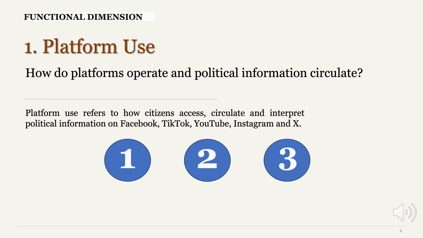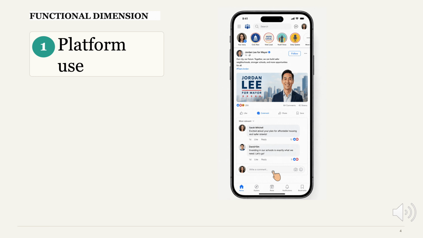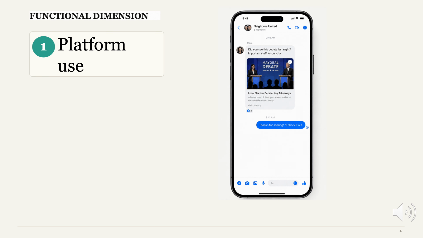Citizens access political information through feeds and recommendations. They interpret it by deciding whether to ignore it, question it, trust, or share it. And they circulate it through likes, shares, comments, reposts, and private messages. Before citizens can evaluate political information, they first need to know where it appears online and how to access it.